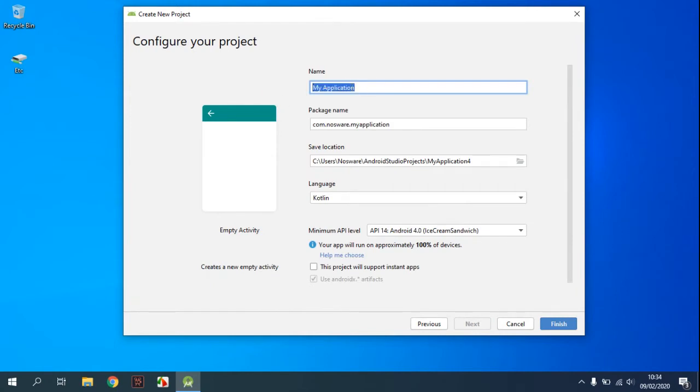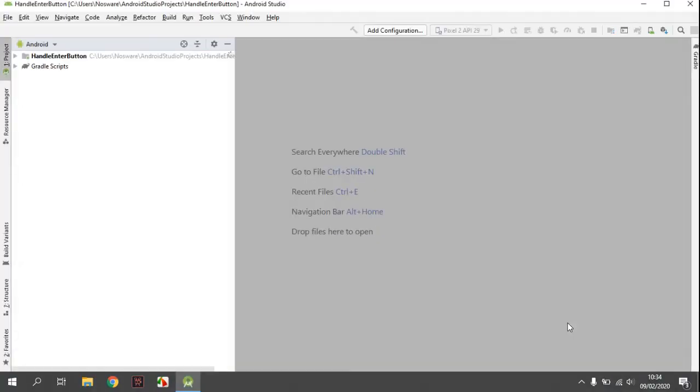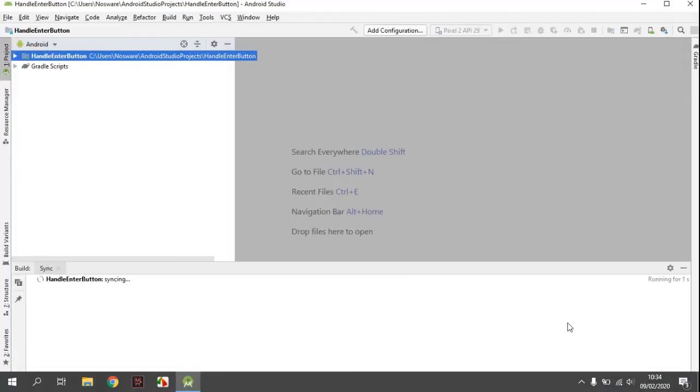First, you can give the name of application what you want, for example, handle enter button here, and then click finish. Wait until your workspace is fully loaded.